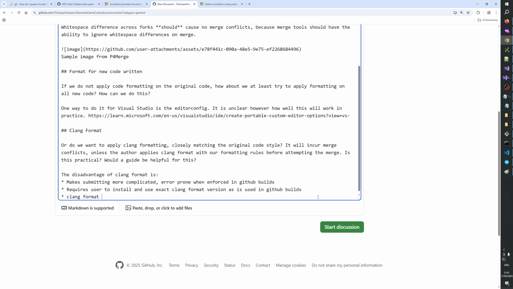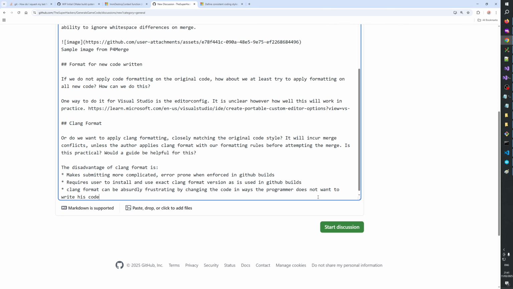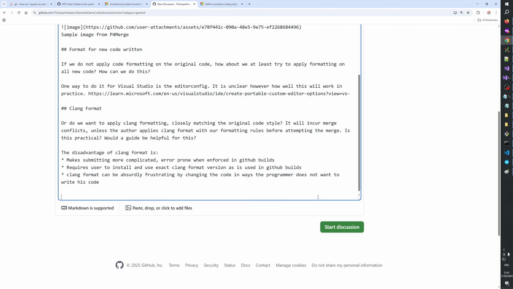Clang format can be absurdly frustrating by changing the code in ways the programmer does not want to write his code. Let's say disadvantages of Clang format.